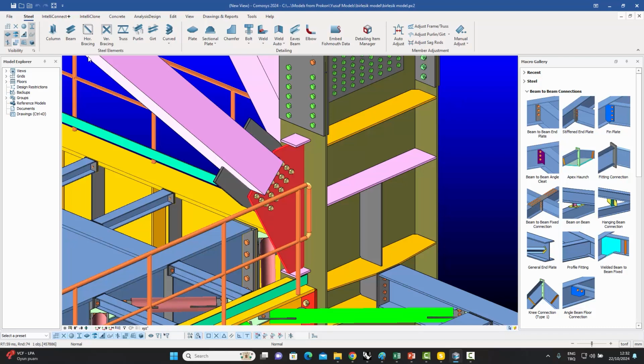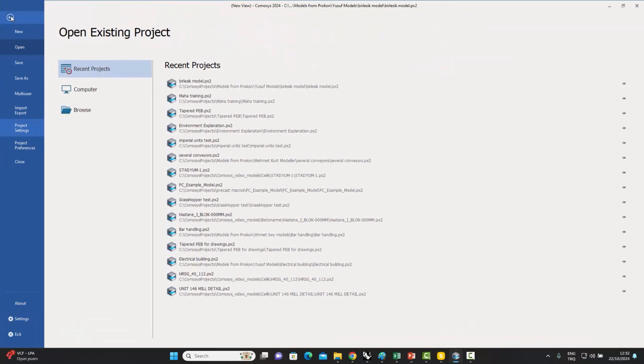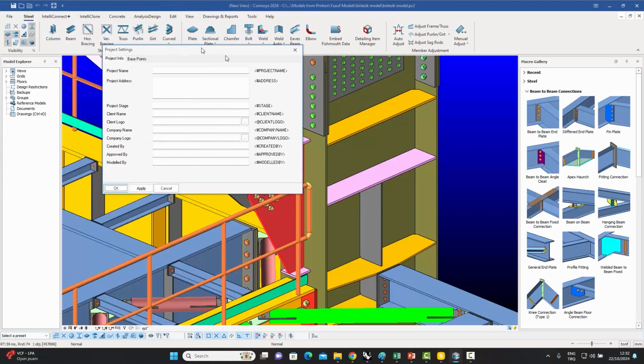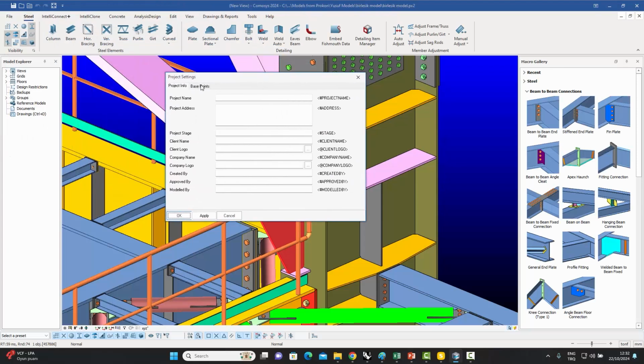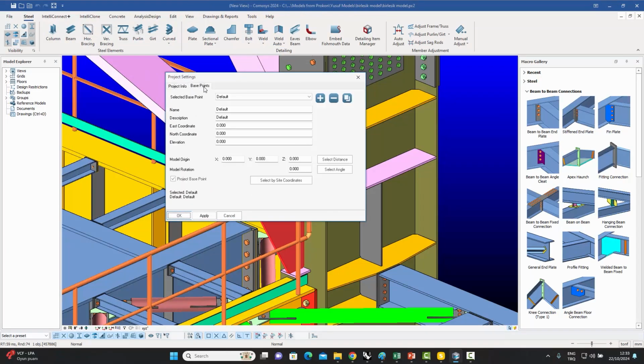Another thing which was needed was that if you go to the project settings over here, we now have the ability to define base points. This is also for the IFC export feature, which means that normally when you have a large plant or a large facility, you've got many buildings in the same facility. And usually the modeler will model them at the global 0, 0, 0, XYZ coordinates.